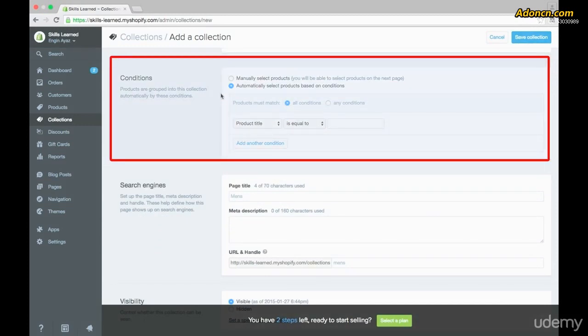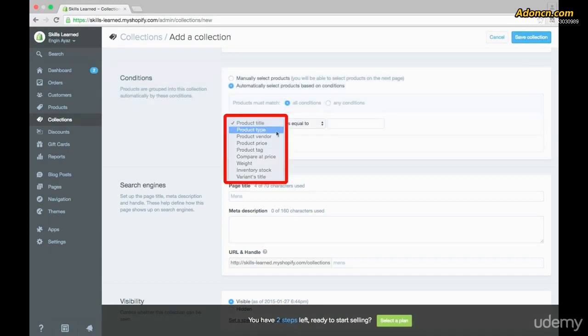Now this is a really cool and useful feature. The conditions is basically a way to get products to either manually or automatically be added to a collection, and it's all based on these conditions that you can add. So you can say that products must match all conditions or any conditions. So I'm going to go ahead and leave it on all conditions, and then I'm going to have this be the product. You can select any one of these, by the way. You can make it a product type, vendor, tag, price, weight, anything. These are all just the condition that you're choosing.